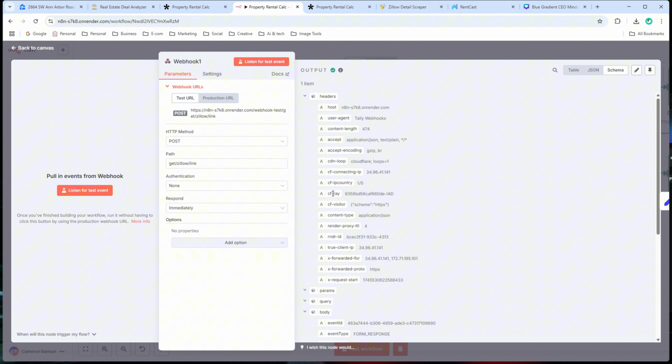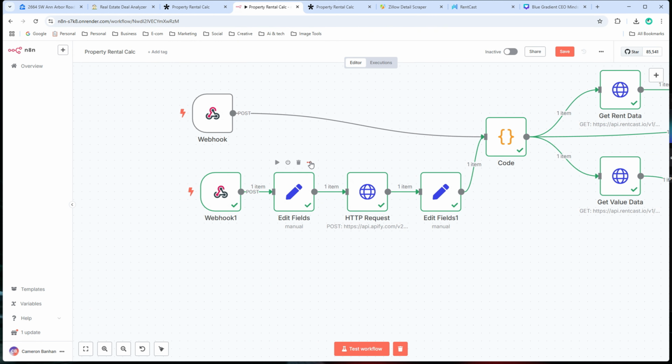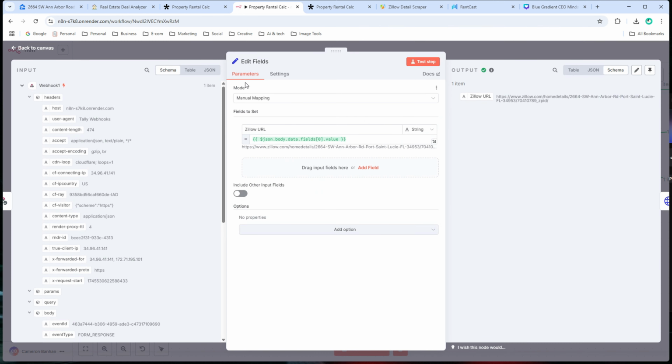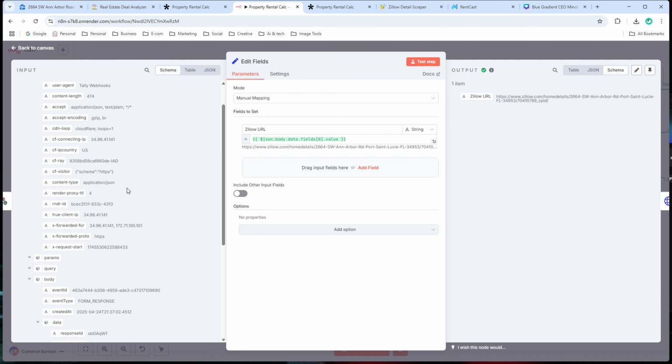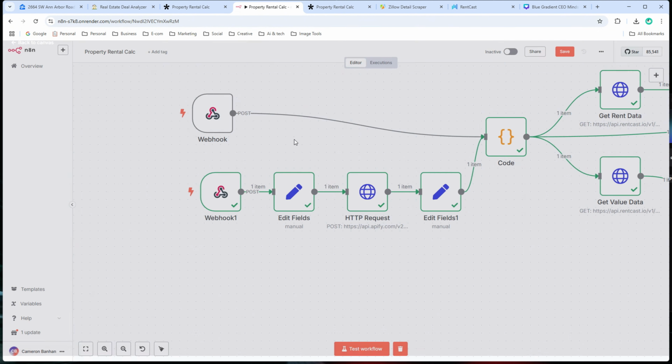Now here's the thing, we don't need all of this data. So oftentimes what I like to do, especially because it makes debugging very simple if things don't work right, is include what N8N calls a set node. Basically, out of all the information here, I'm just dragging in the URL and I'm labeling it Zillow URL.